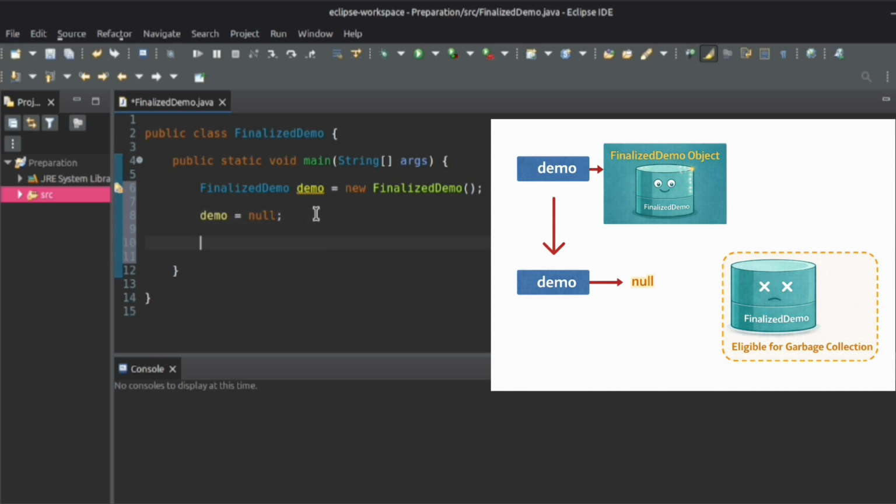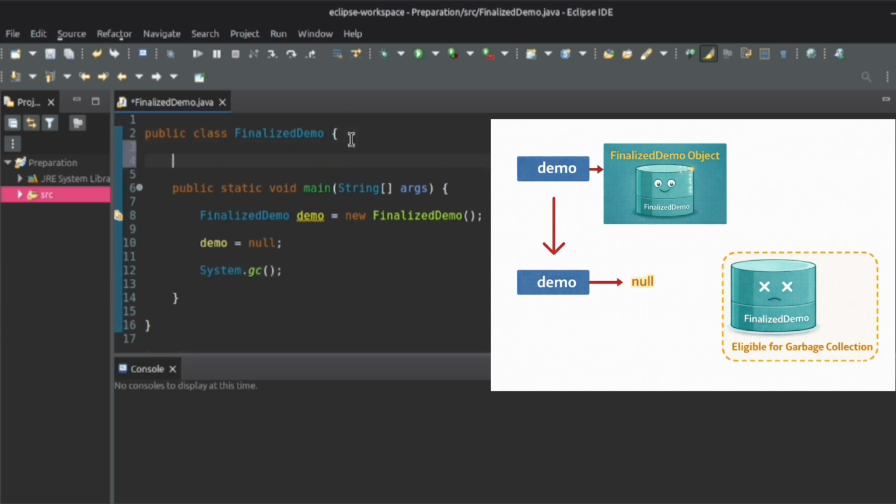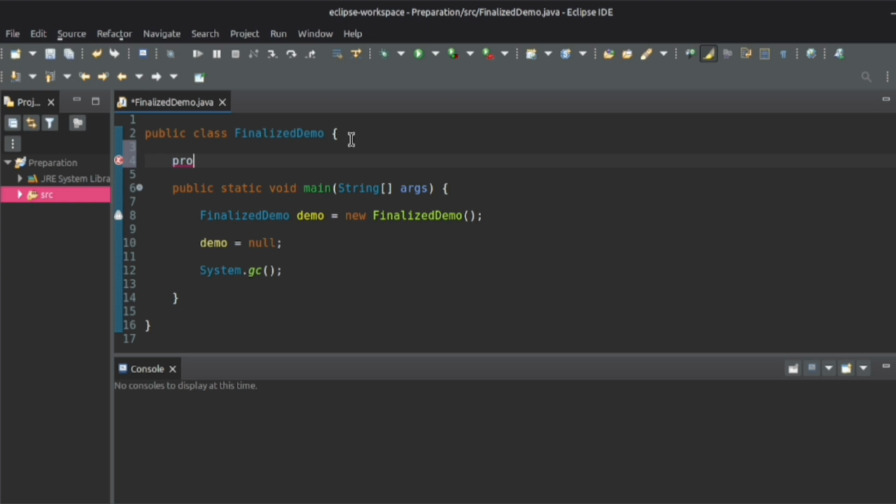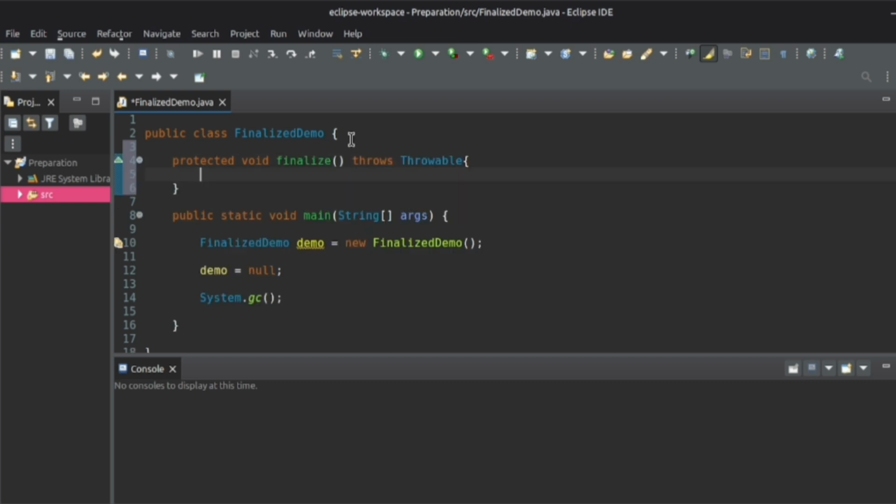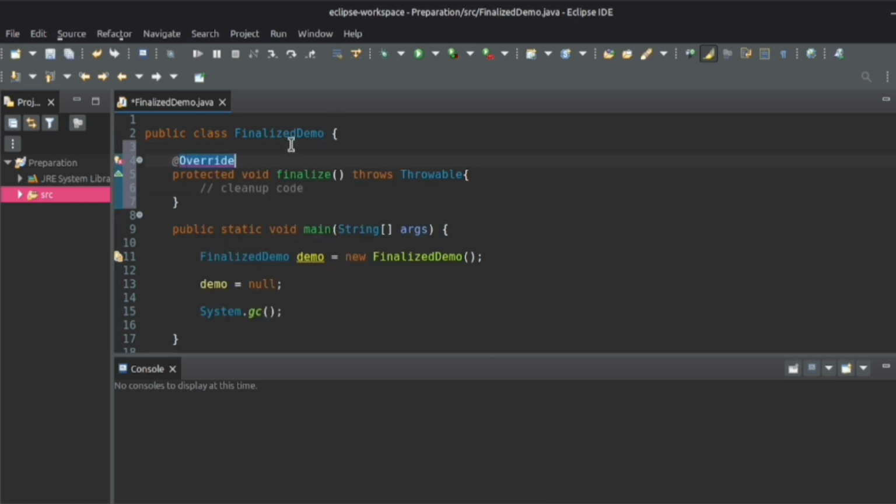So now we can simply call our garbage collection here, System.gc(). Simple. So now you have to override your finalize method. What was the access modifier? The access modifier was protected, if you can remember, right? Protected, and then the return type was void, and then finalize. It throws Throwable.